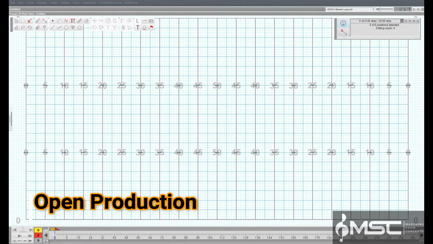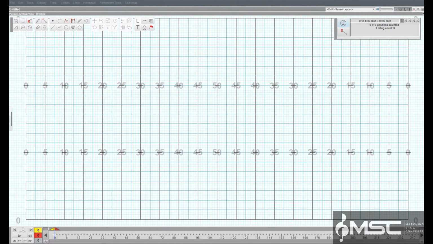File, open production. Productions are collections of drills combined into one file to make a production file. When you select open production, you will see the list of drills within the production to open.